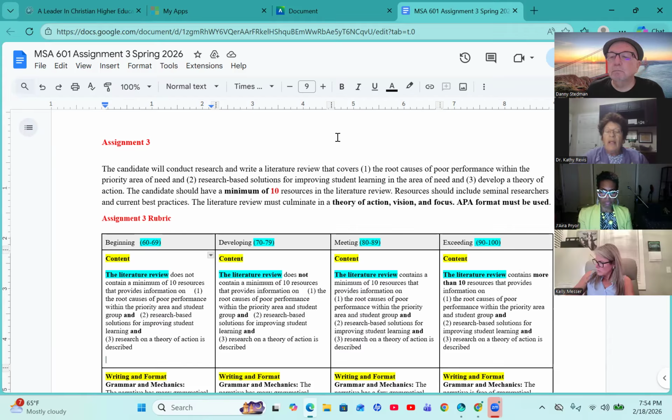And thirdly, you'll need to do a little research on what is a theory of action. So we are forcing you to delve into the research. What does the educational research say? And to get accomplished, you need more than 10 resources.